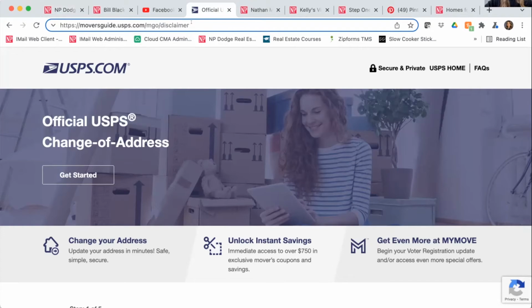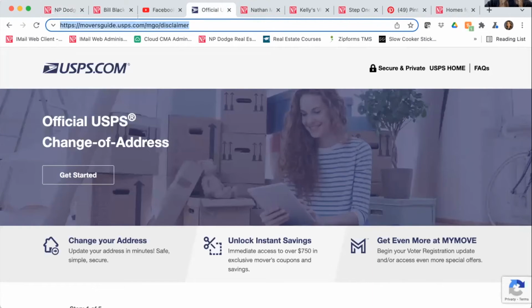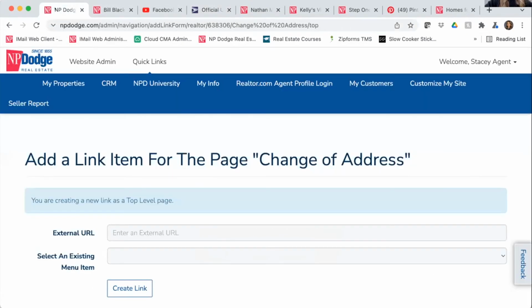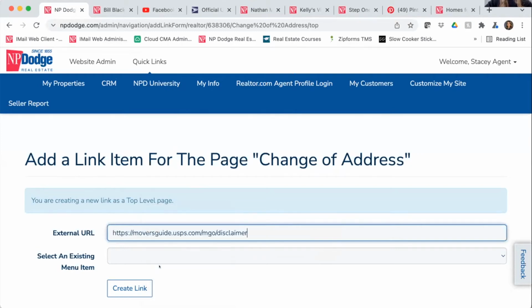So I'm going to grab this, highlight it, right click, and copy. I'm going to go back to my tab where I was creating the page. So I just went to a different tab in my browser. Now I'm back to my add a link item for the page change of address. And in this field where it says enter an external URL, I'm going to paste that web address. And then I'm going to click create link.